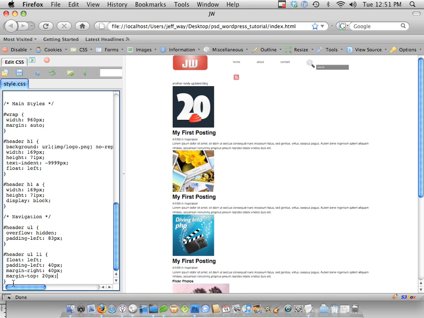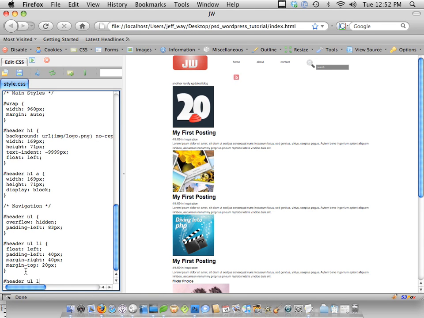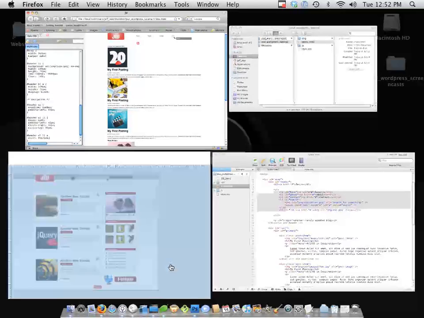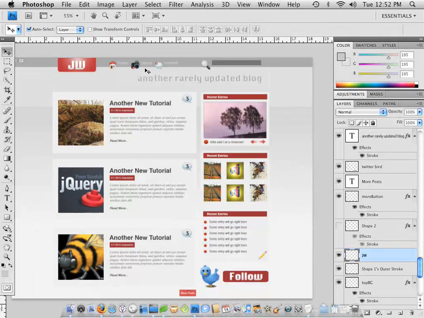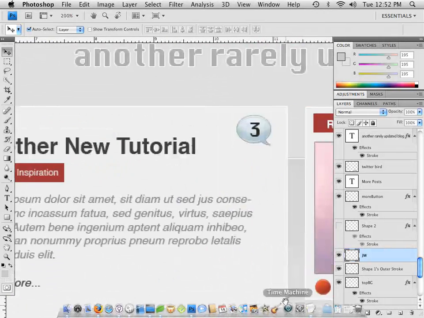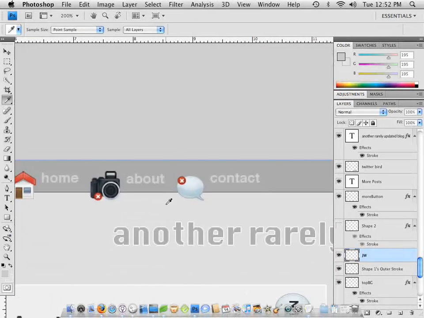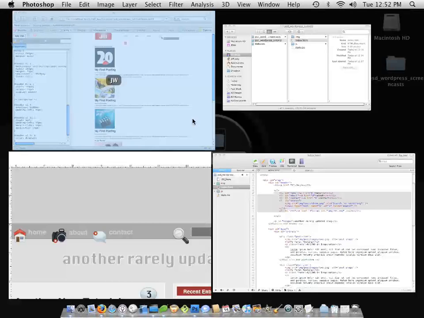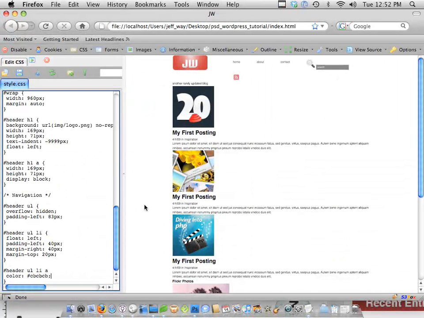Next, let's style the anchor tags. So header, UL, LI, A. And I know I want the color of these anchor tags to be slightly different. I want it to be CB, CB, CB. And that is because if you come back to Photoshop, the text here is kind of a lighter color. So you come here, once again, use your eyedropper tool, get that text color, copy it, paste it out. All right. What else? Font size. I want it to be a little bit bigger than 14 pixels. So I'm going to set it to 16 pixels, and you can see now they're a little bit larger, right?